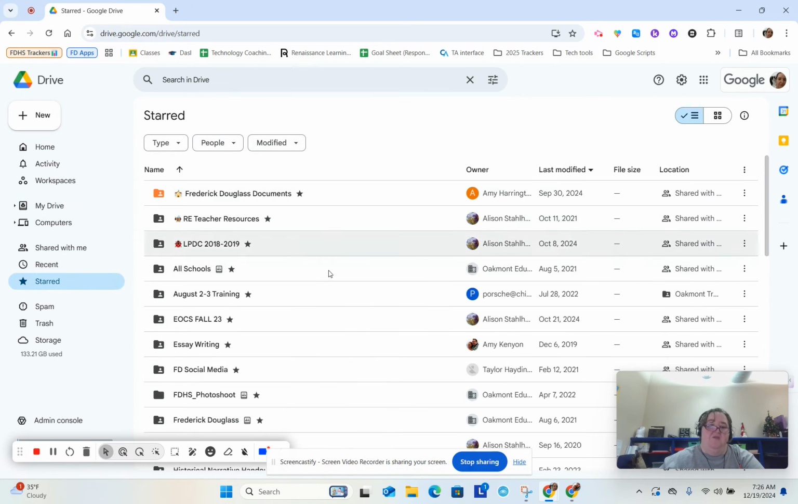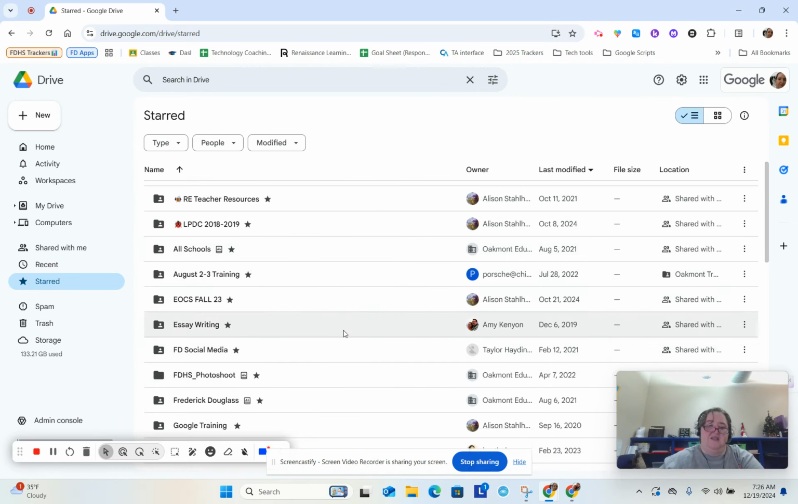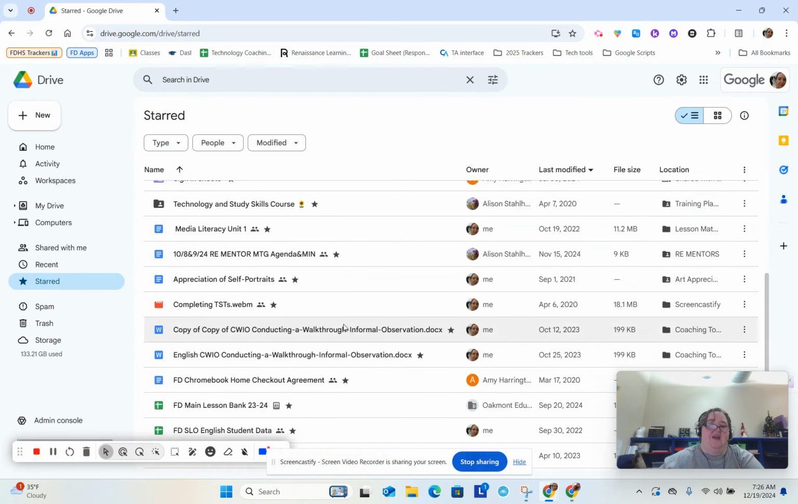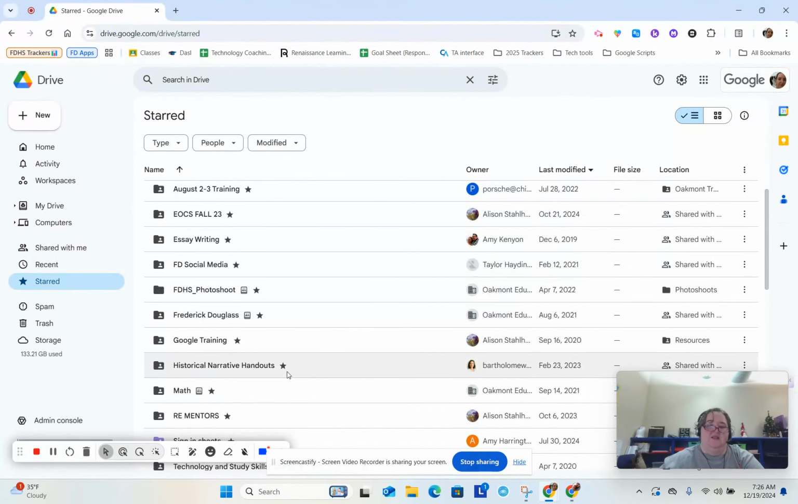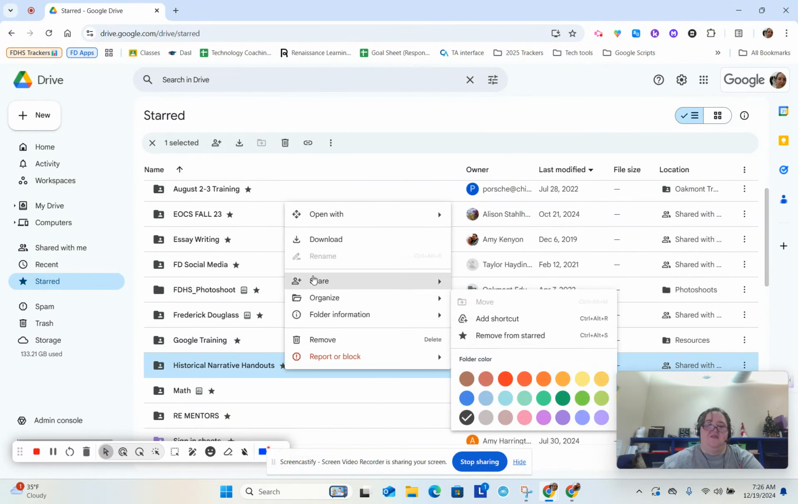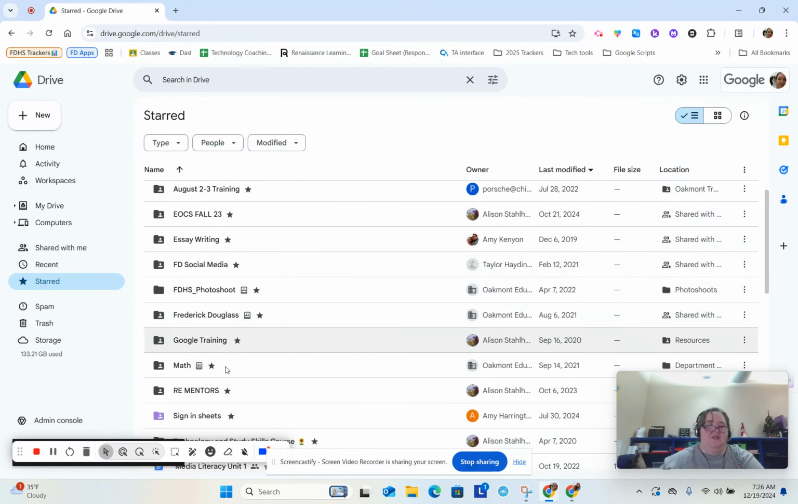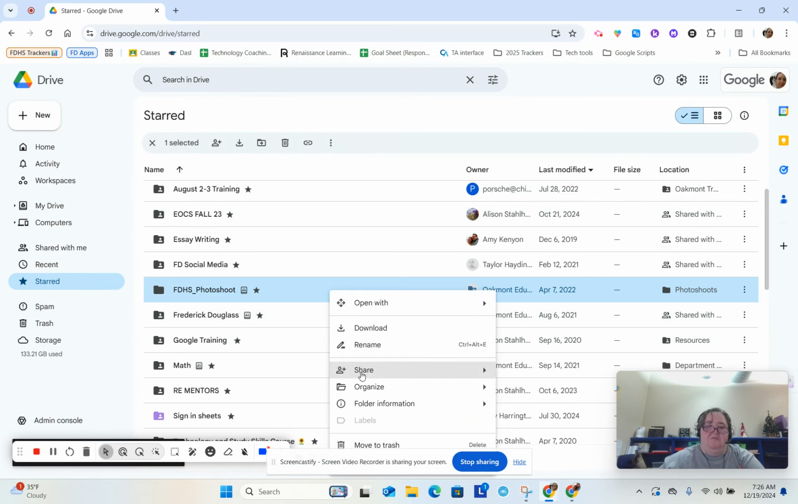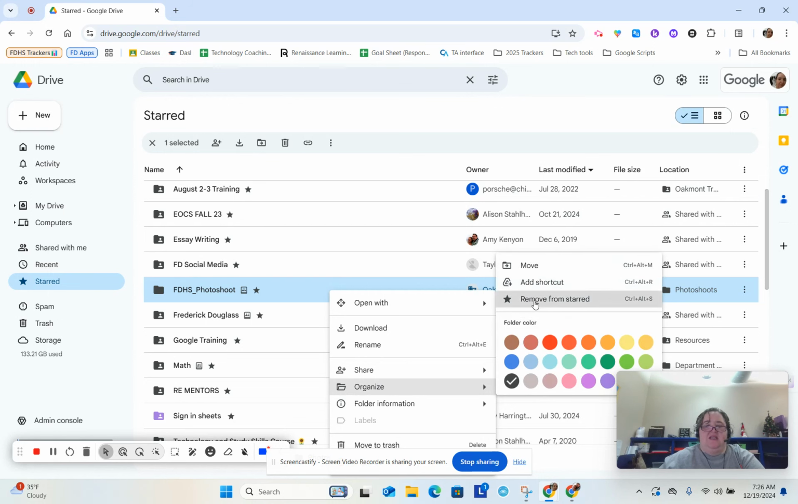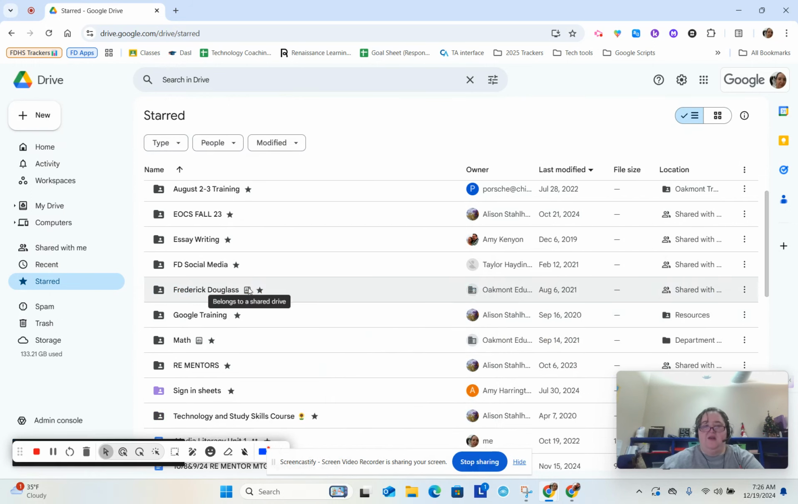So most of the time, if I'm going to something that's in starred, it is important. It is something that I have saved for whatever reason. Although sometimes I could probably unstar, like this one. Since I'm not really working in English, I don't need the historical narrative handouts anymore. This photo shoot, not really that relevant anymore because it is older, right?